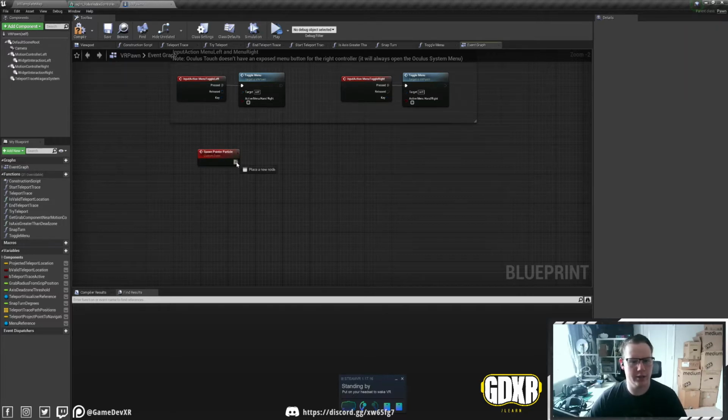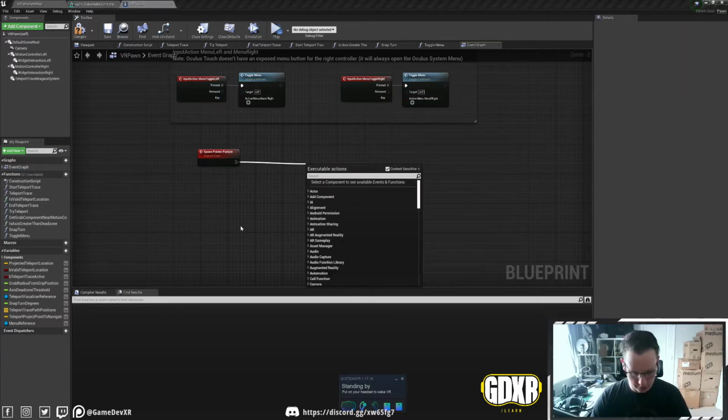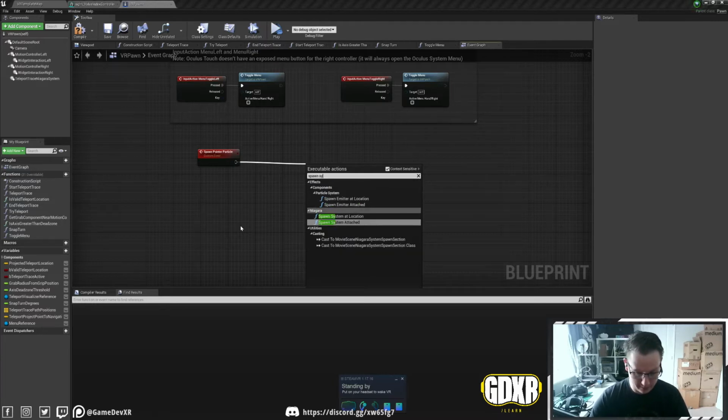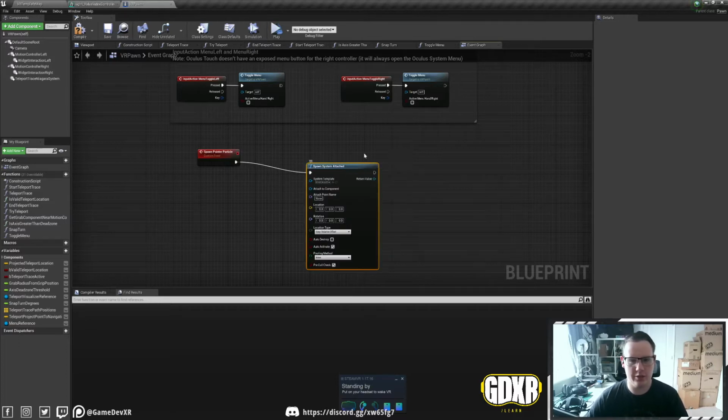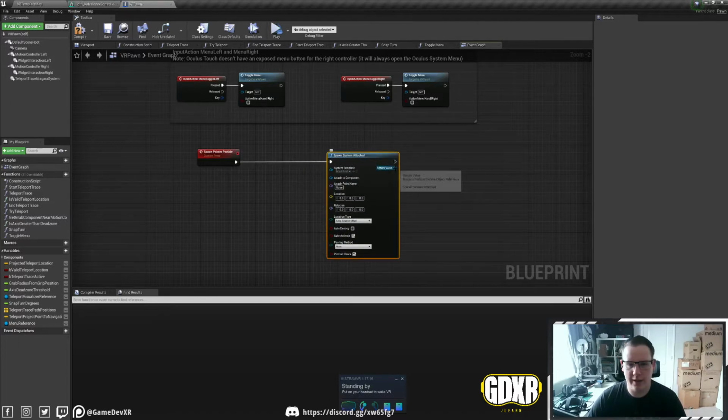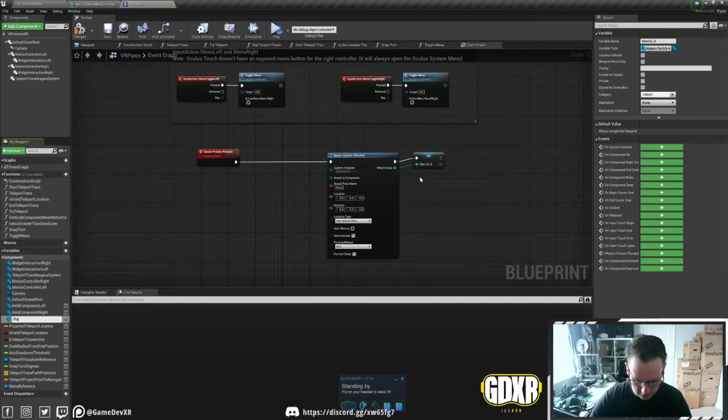And now what we want to do is use this pin to spawn system attached. So right here under Niagara, we're going to drop this in. And then we're going to right click on the return value and promote to a variable. So we're going to call this pointer spawn, because when we press the button, we're going to spawn the pointer. And when we release the button, we're going to destroy it. That way it's not continuously firing on screen and you don't need it.